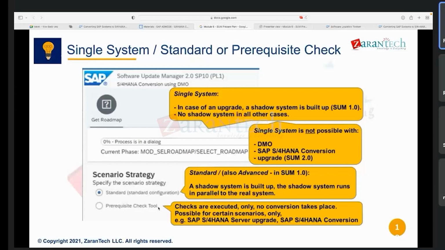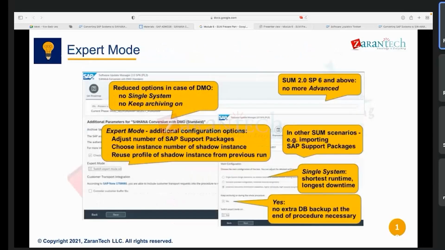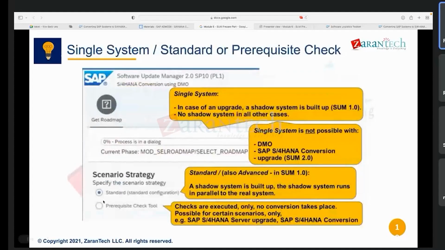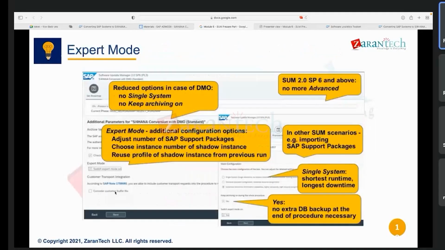Good. Then reduced options in case of DMO, no keep archiving on. These are additional parameters for SAP S4HANA conversion with the DMO. We are using the standard option only, which is the only one available. There is no single system option that we discussed, and no keep archiving on, so we don't have the option of archiving on.